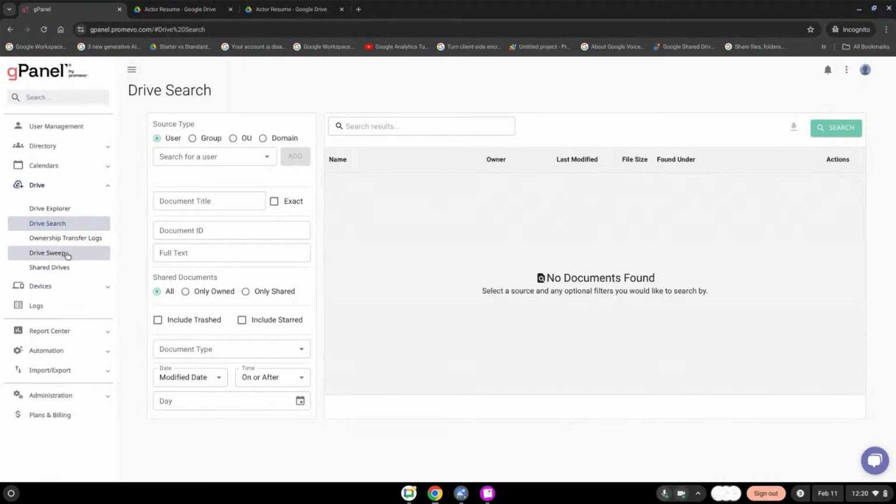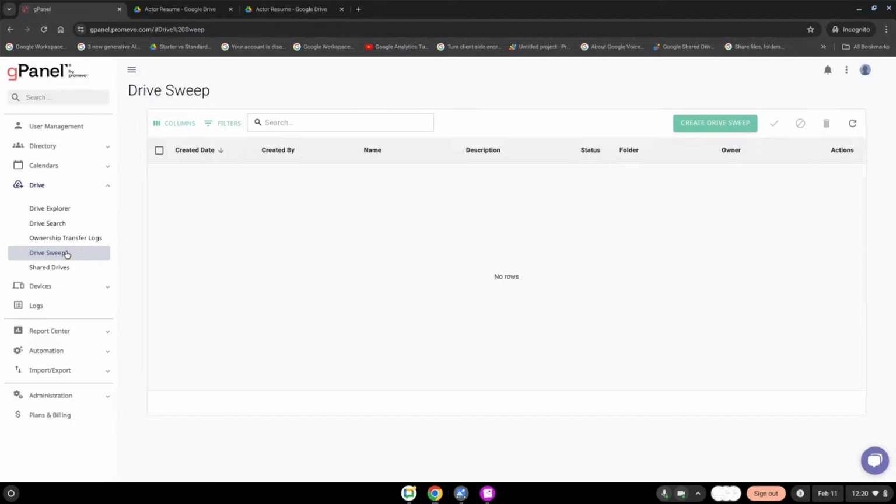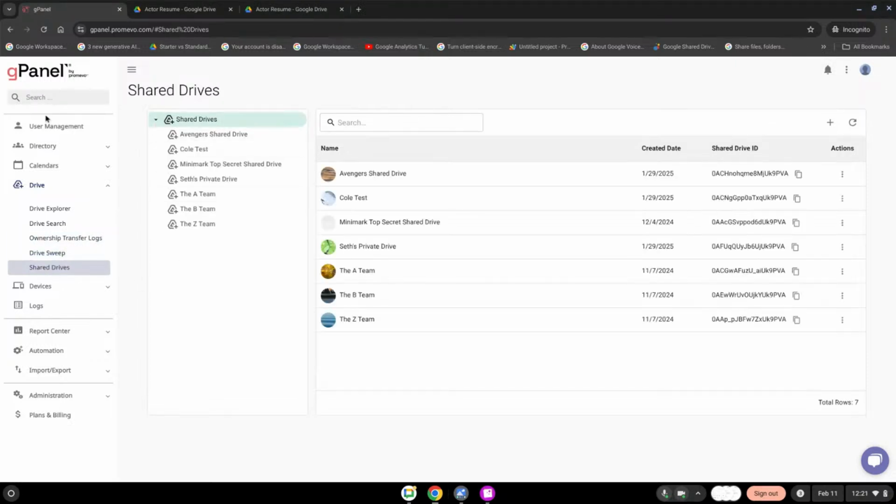That'll be great. Drive Sweep is that tool that is basically like a fail-safe. Again, in the event that you have a drive that you transferred and you need to give that previous person access to those files and folders, I definitely encourage using the Drive Sweep tool. And admins also have the ability to access all the shared drives.